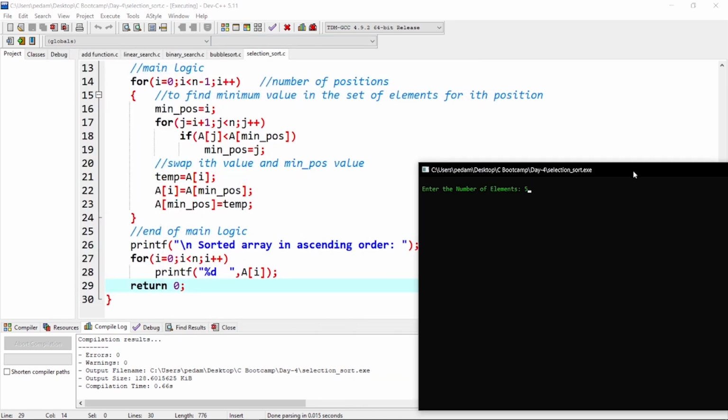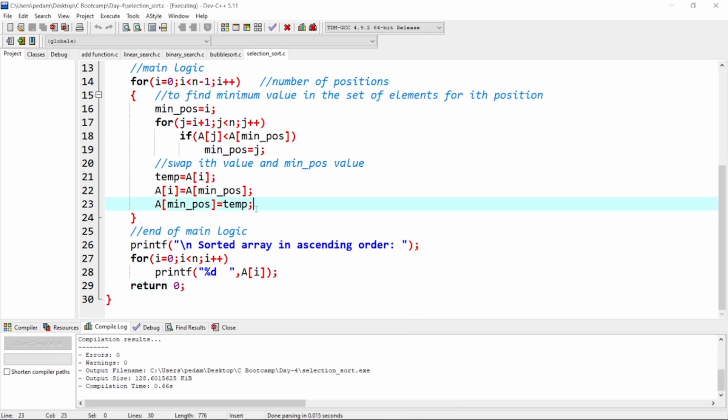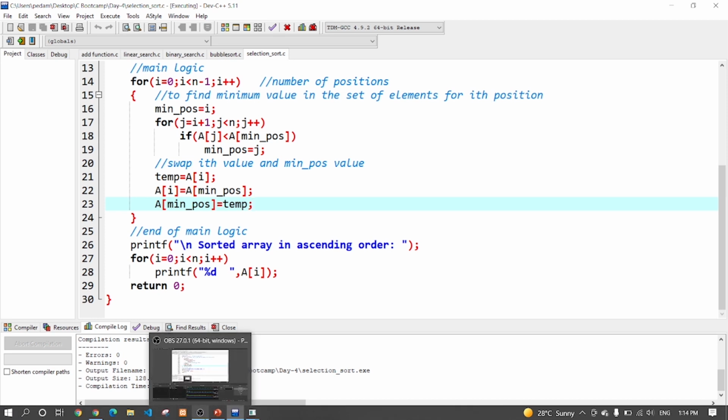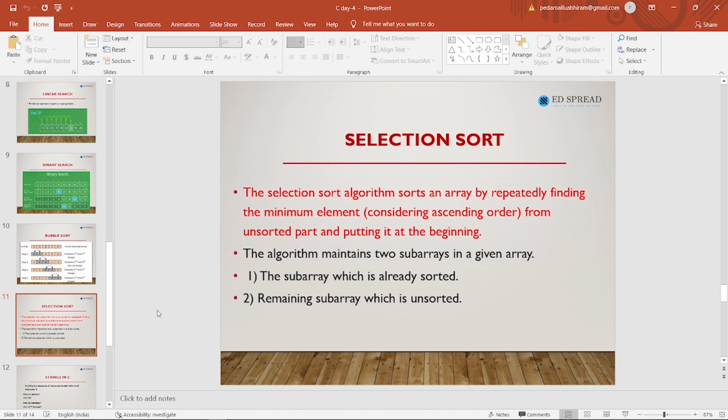Now again I'm going to give five elements: 5, 4, 3, 2, 1. The sorted array is 1, 2, 3, 4, 5. The same technique I've used for both of these techniques. The thing that you need to understand is that the sorting has been taking place according to this algorithm. So the selection sort you have understood.